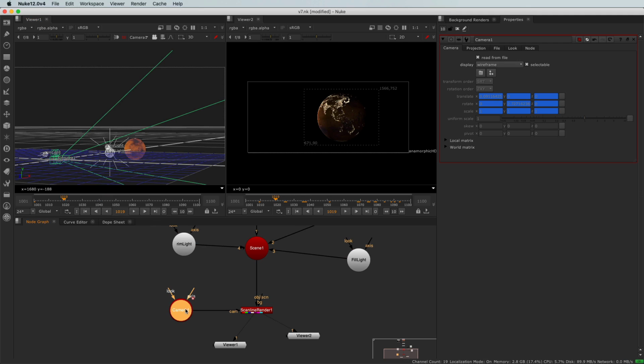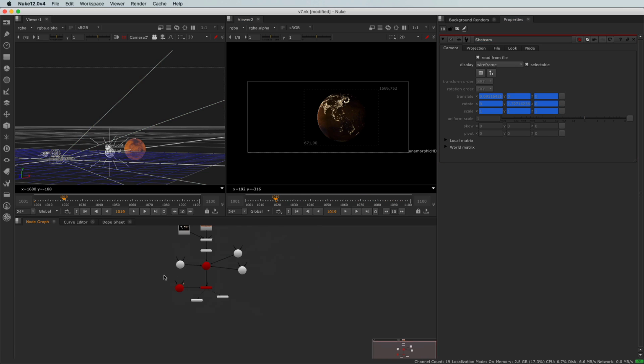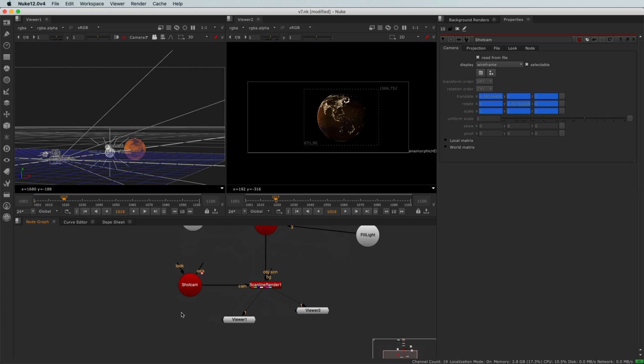So before finishing this video, I'd like to rename my camera to Shotcam, because this is my main camera, and we will see in the next chapter that we will create other cameras for camera projections. So it's great to rename your main camera something simple to identify.